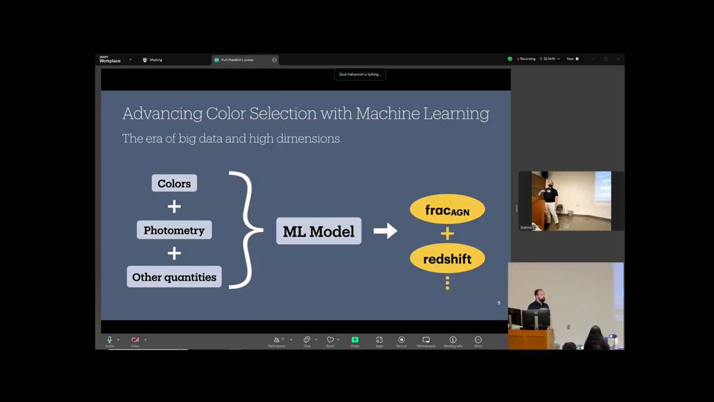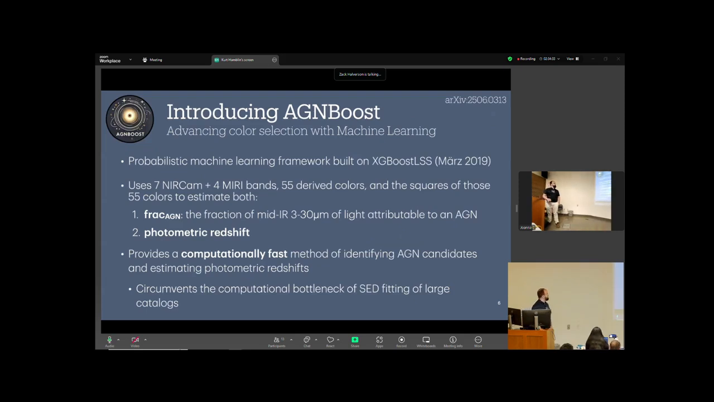In a very simple view, you can just imagine taking whatever observables you have, so photometry and derived colors and any other derived quantities you might be interested in. You can feed these into any machine learning model of your choice and try to estimate things like the AGN fraction, which is the fraction of mid-infrared light that is attributable to an AGN power law. We'll be seeing this again, and also things like redshift and star formation rate, anything you're interested in. And this is where AGN Boost comes into play.